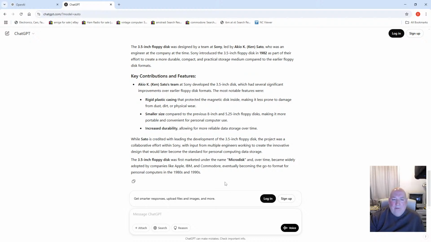The 3.5-inch floppy disk was first marketed under the name micro disk, and over time became widely adopted by companies like Apple, IBM and Commodore, eventually becoming the go-to format for, yeah, we've already known about that. Right, anyway, let's find out something.